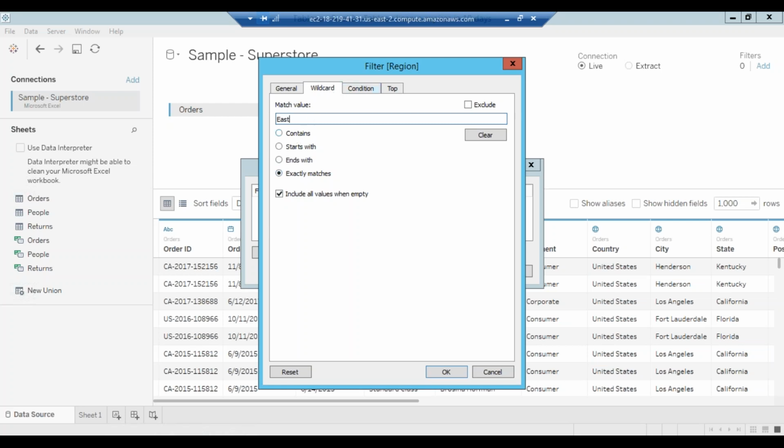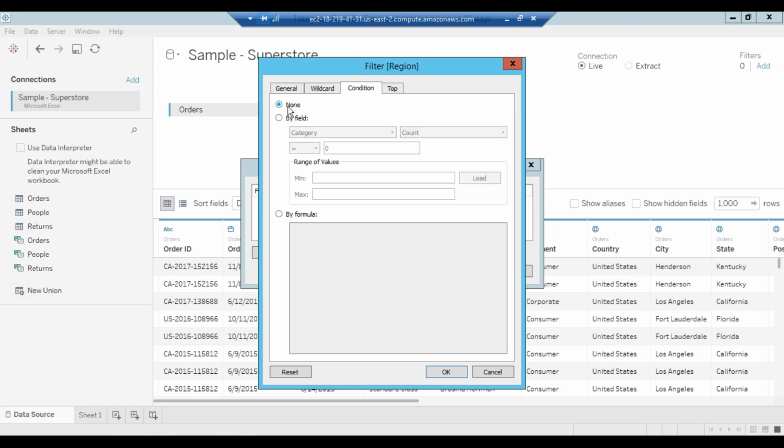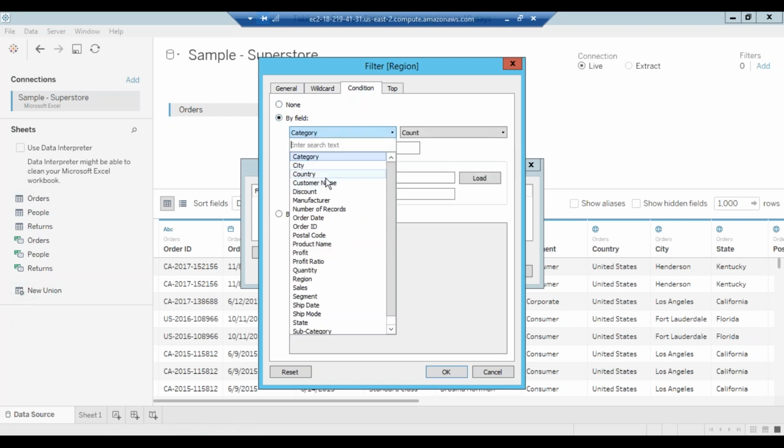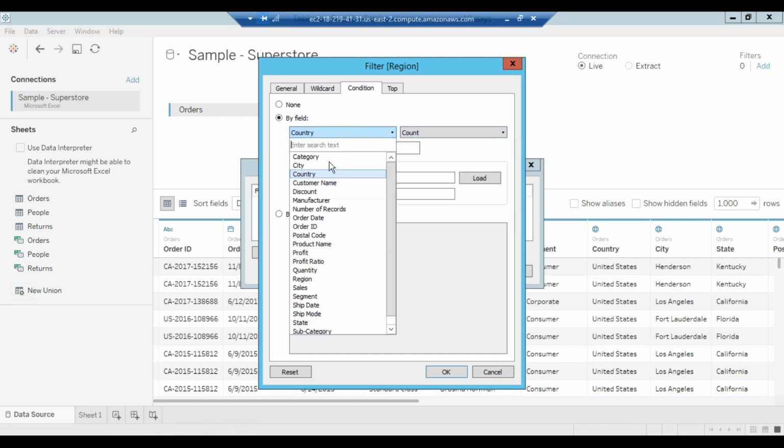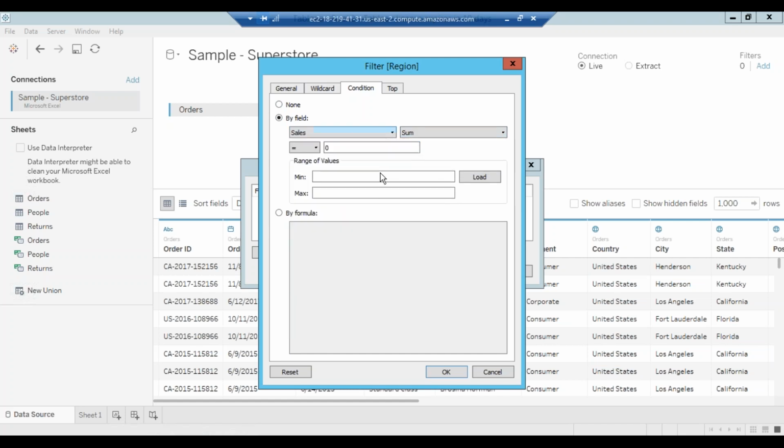Then you have conditions. Condition is nothing but none, means no condition. By field, you can apply some condition, let's say category or country or whatever. Count, minimum, maximum, it should be this much. This will be based on some sales numbers, sum of sales or average of sales equal to whatever you have defined. Or you can give minimum, maximum values also.